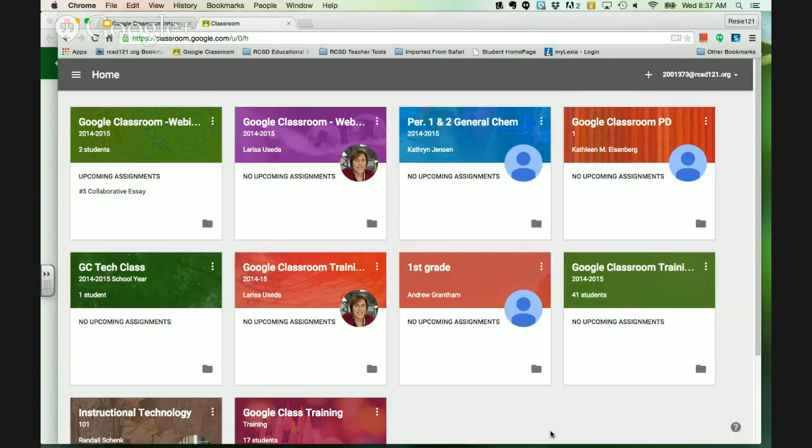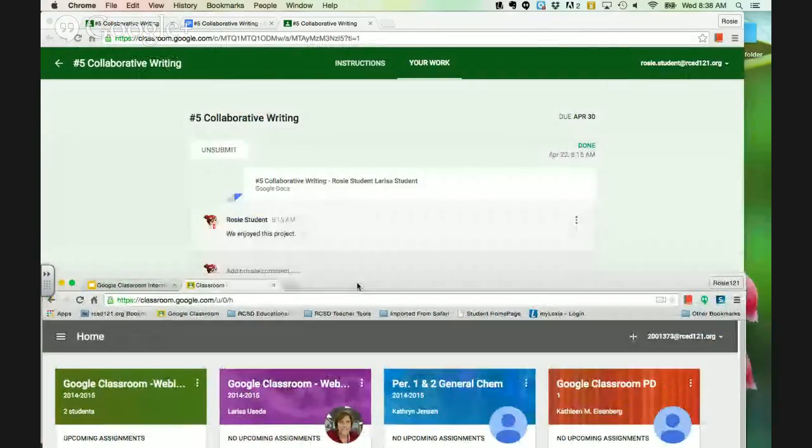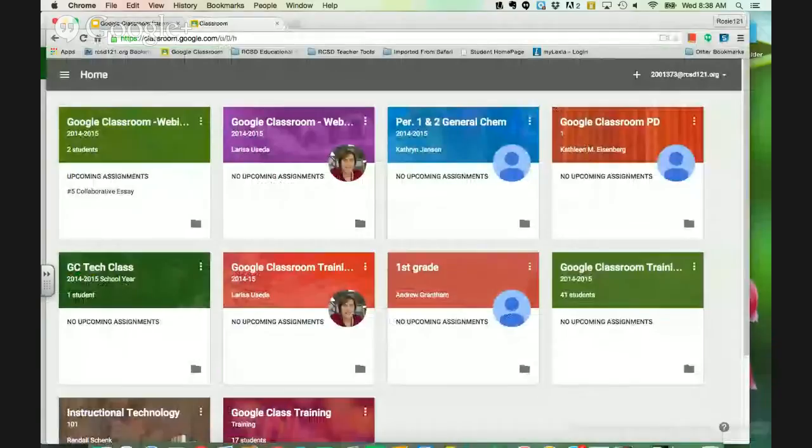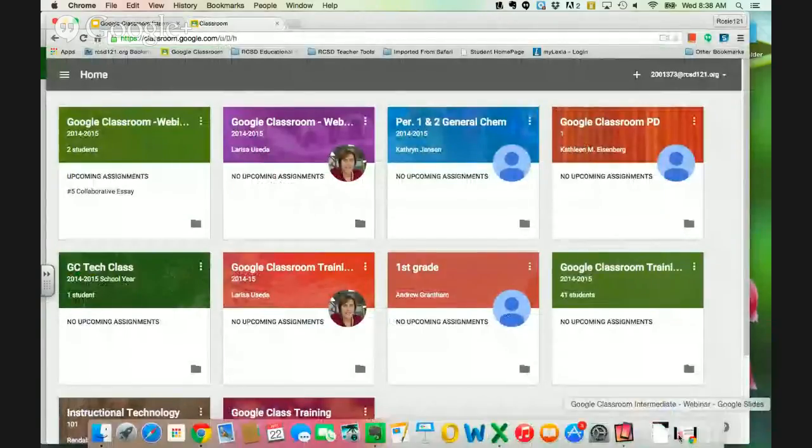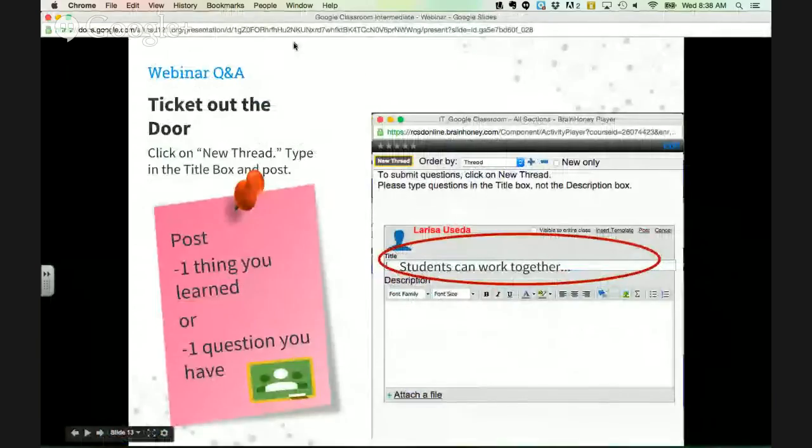So in the discussion box, in that Q&A, as your ticket out the door, we were flying through this today. If you could post one thing you learned or a question you have for us, that would be great. One thing you learned or one question you have. Hopefully we have given you some new information here today.